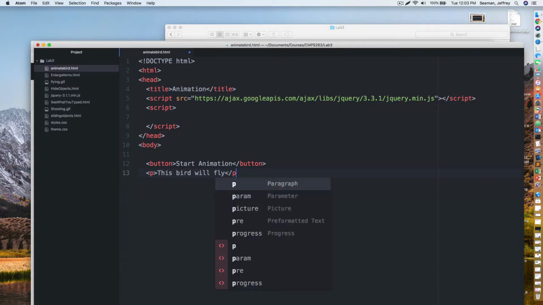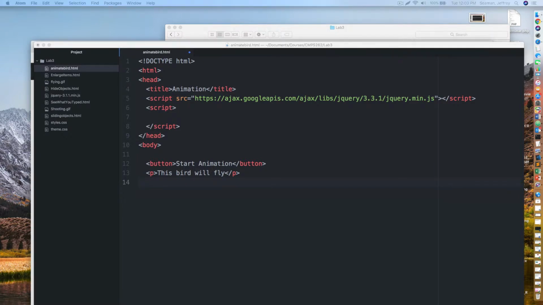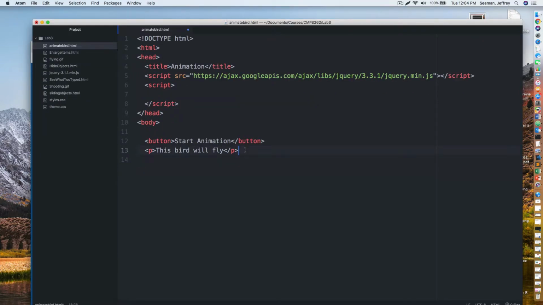All right, so let's do this. And let's see. Thinking about it, we're going to take the button out. We're just going to do it automatically, because if we have to click a button for it to animate, then it's not fun. So we'll just do it differently. I had to think about how I did it. So I'll say this bird will fly.